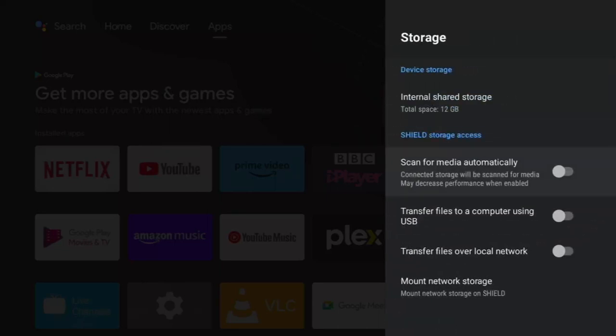Okay, back on device preferences, head on up to storage, click on it, and here we need to make sure that scan for media automatically is turned off. And it even says connected storage will be scanned for media, may decrease performance when enabled, so we don't want that definitely. So turn this off. Now above that we've got internal shared storage. Of course make sure you do have enough storage, otherwise your system's not going to operate properly. So let's go in and check this out.